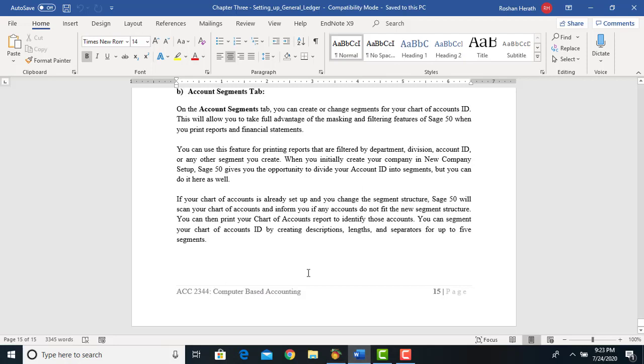This will allow you to take full advantage of the masking and filtering features of Sage 50 when you print reports and financial statements. The benefit of this account segmentation is that once you do a proper segmentation, it will help you with the generation of different information by way of different reports.